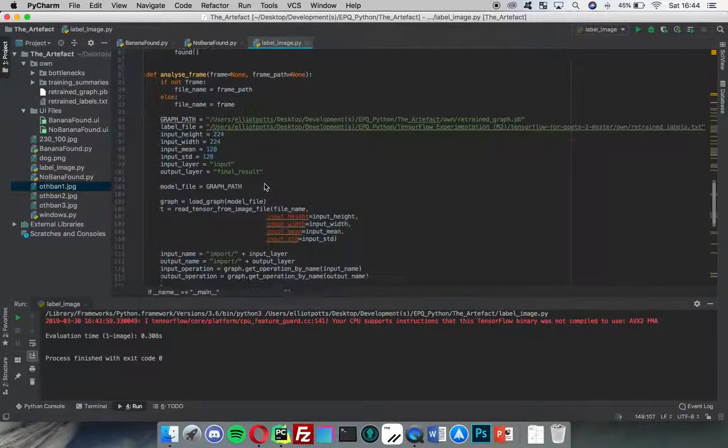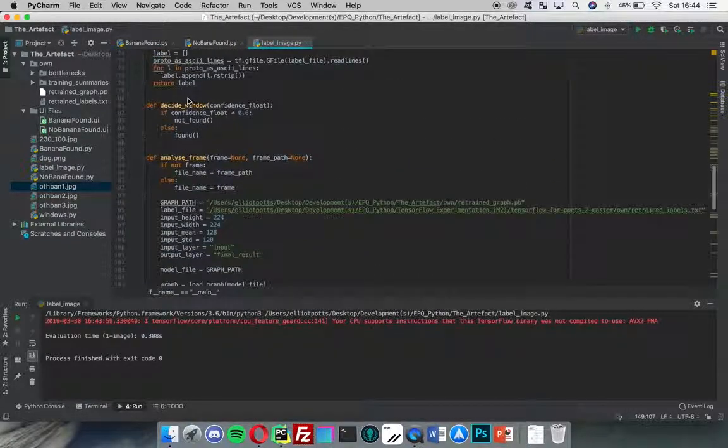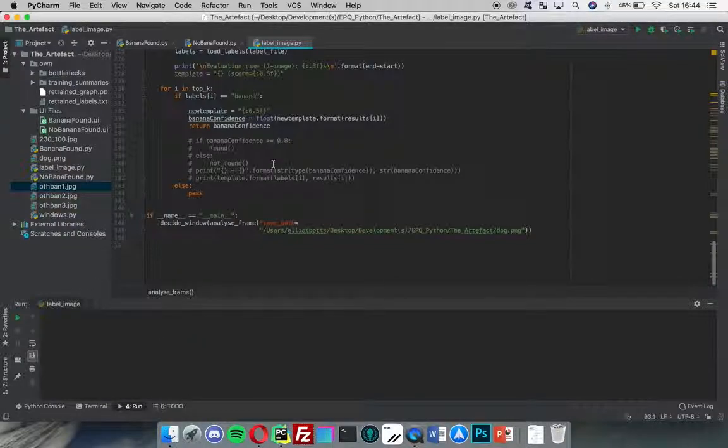So the application is now modular, and I just need to focus now on sending video frames to the analyze frame function. That's the next and final step for this artifact.